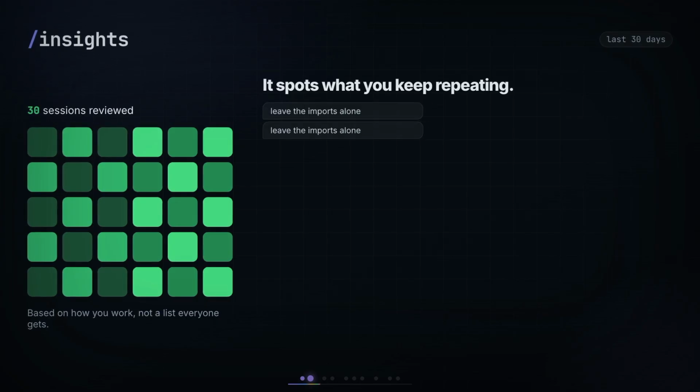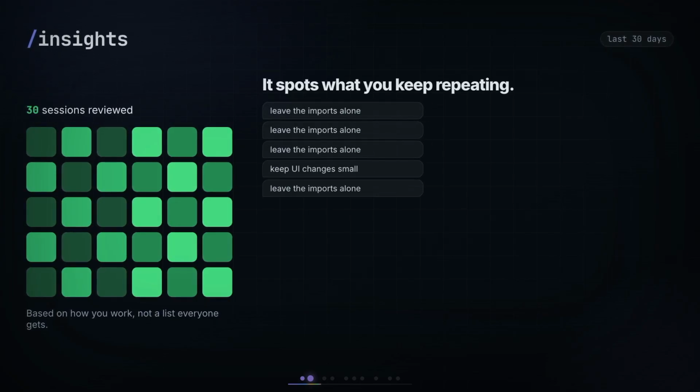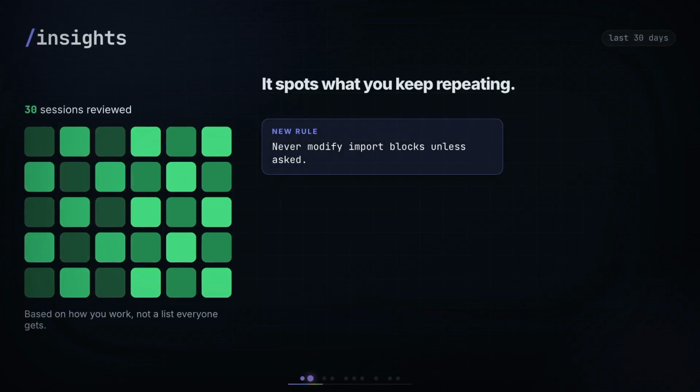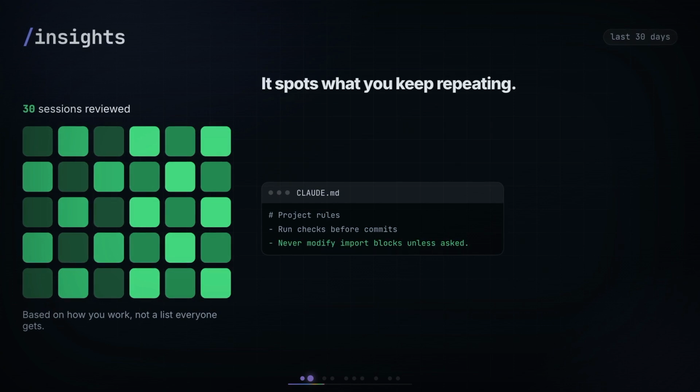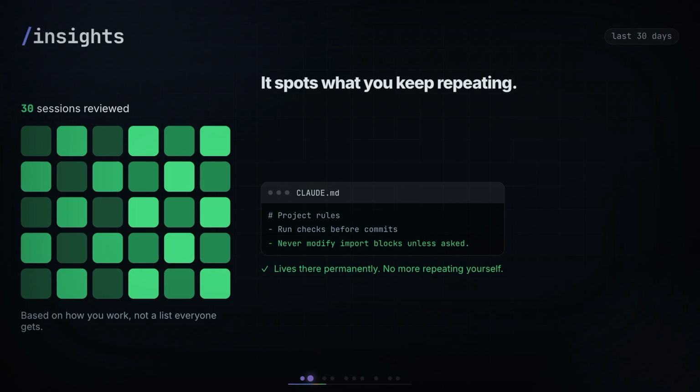If you told Claude the same thing 5 different times, leave the imports alone, keep UI changes small, it picks up on that and writes you an actual rule you can drop straight into your Claude.md. From there, you're not repeating yourself in every session. The instruction just lives there permanently.